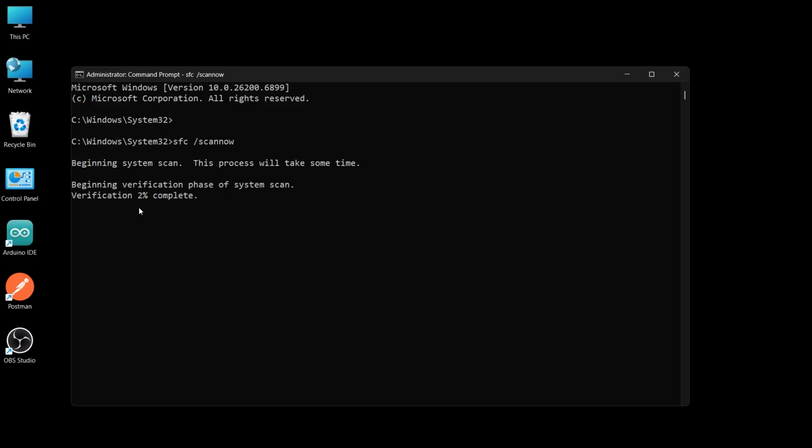It will start the scanning process, and after all the process is done, it will find and solve all the issues on your Windows. Now give a restart to your system, and that's definitely going to solve your issue.